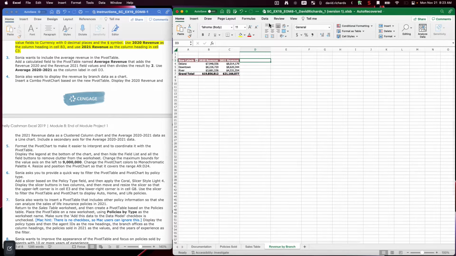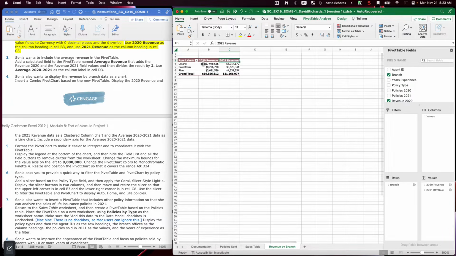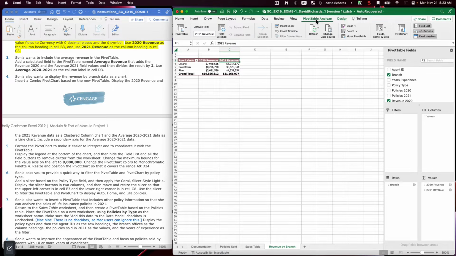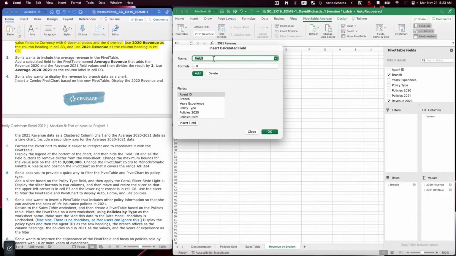Okay, so we're going to click into our pivot table. We're going to go to Pivot Table Analyze. We're going to find the Fields, Items, and Sets button, and we're going to add a calculated field. So Pivot Table Analyze, Fields, Items, and Sets, and Calculated Field. Okay, so the field name is going to be Average Revenue.